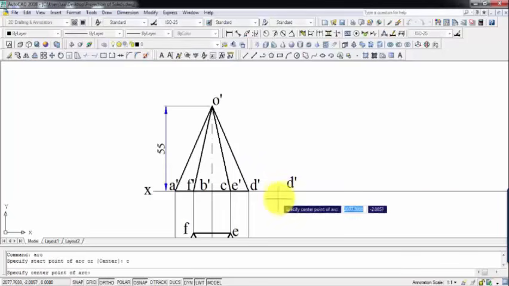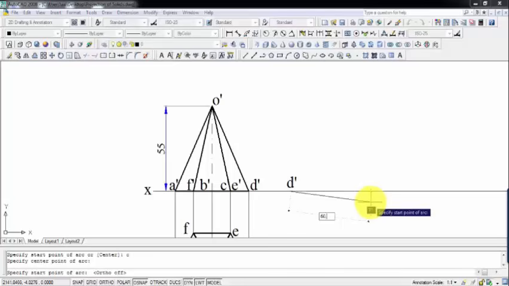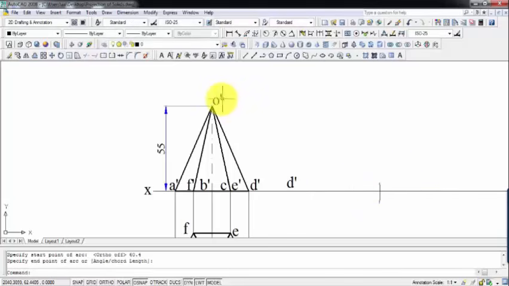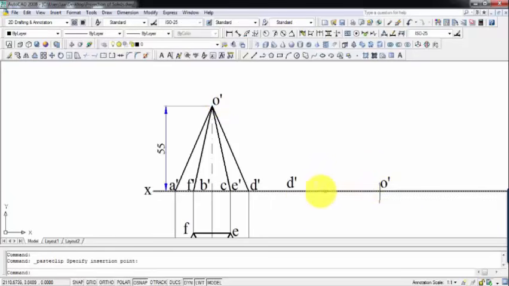So I'll take this guy as the center, and I'm going to put up an arc over here of 60.4. Let me make an arc over here, and this is going to be the new position of the point. This is going to be O dash. So we have D, we have O. Let me join both of them by a line. Alright, let me darken this line. So this O dash D dash has been grounded.